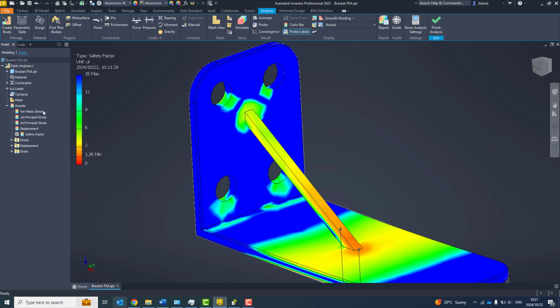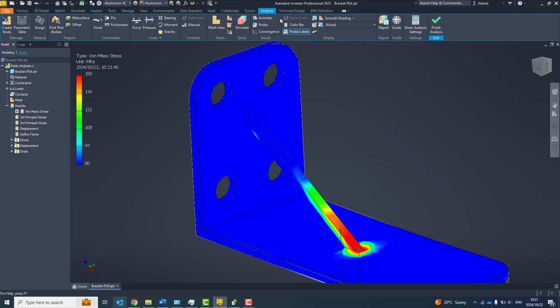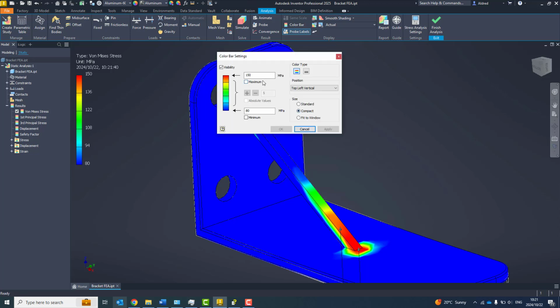Then with the color bars as well, I'm just going to go back to my von Mises stress over here. On the color bar, we still do have a maximum and some values. So this is split into 5 values over here. I'm not able to change it because if you take a look at the top, it's got smooth shading on.